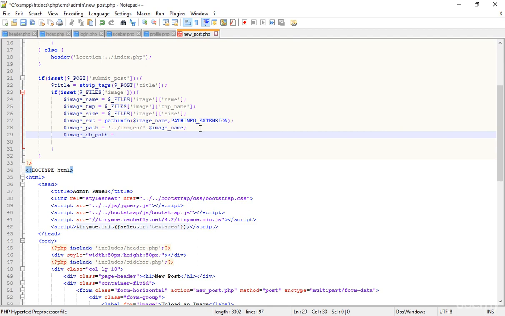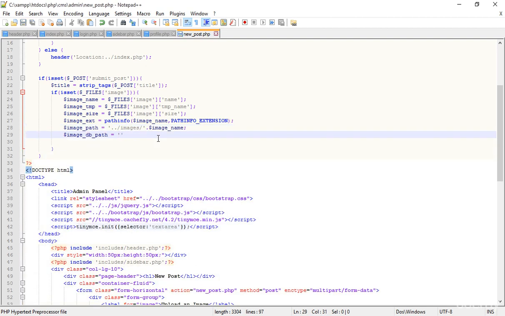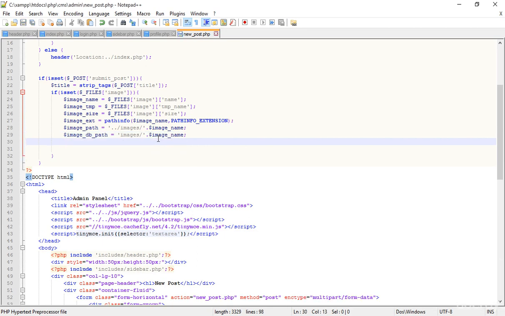So actually I'm just sending the image to this folder, and what I'm sending to the db, here I'm not adding the backslash or back directory, just directly the images and slash and a period and then the image name. Okay, that is really easy. I hope you understood what I'm telling there. So every variable has been collected here.